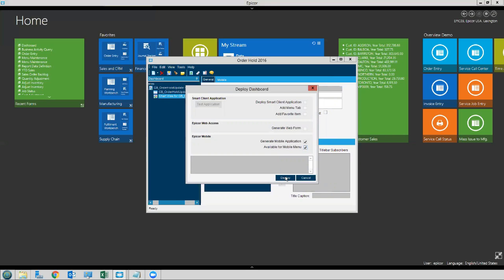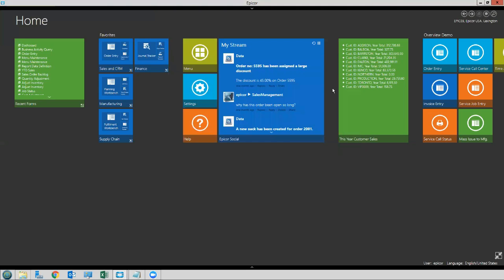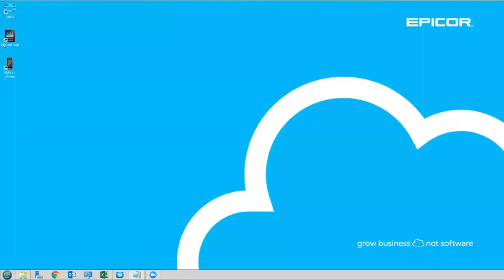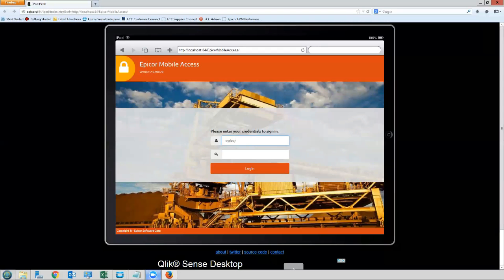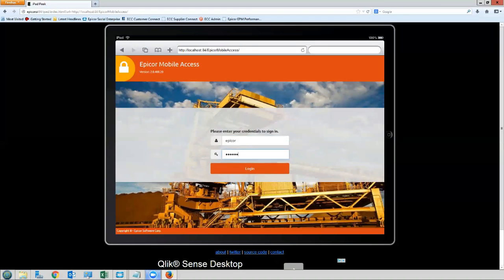If you want to, you can also go in and set up your groups like I mentioned earlier. If I click on deploy, it's going to go through some computations, build my dashboard, and tell me it's finished. Click OK, and that's really all there is to it. At this point, I can minimize out of Epicor, go back into my iPad emulator, and log in again to my account.